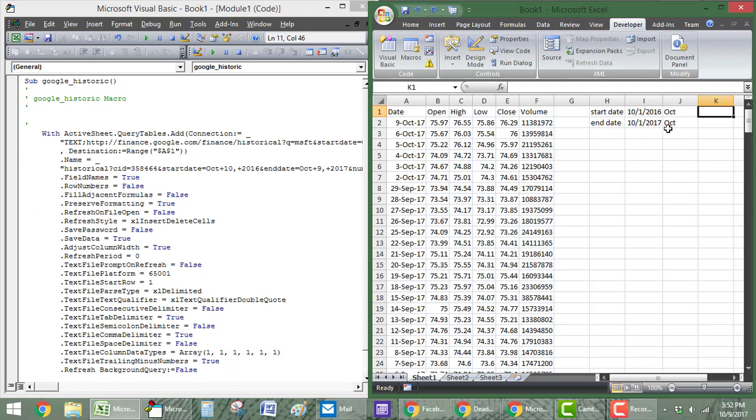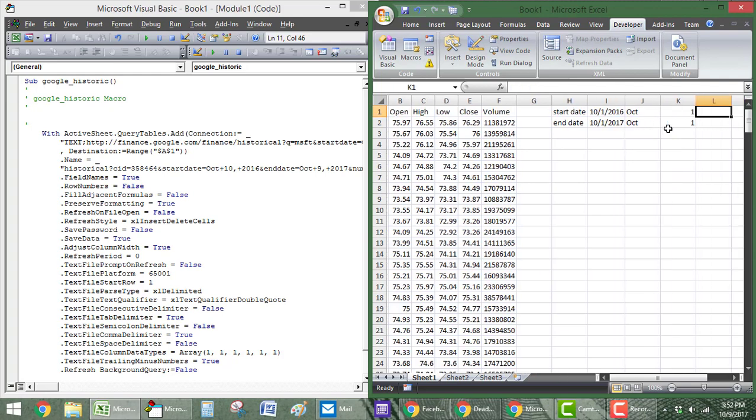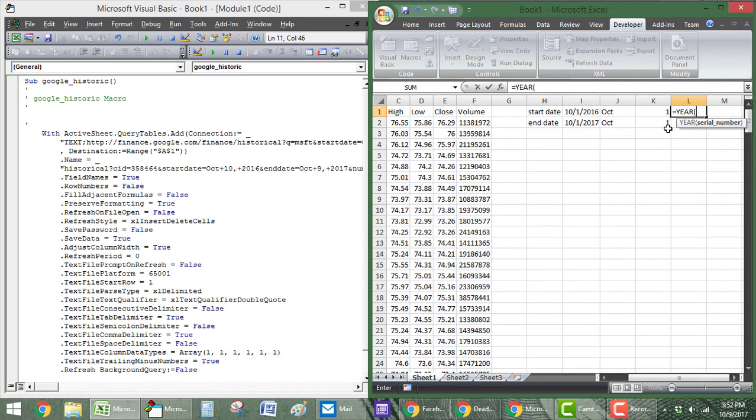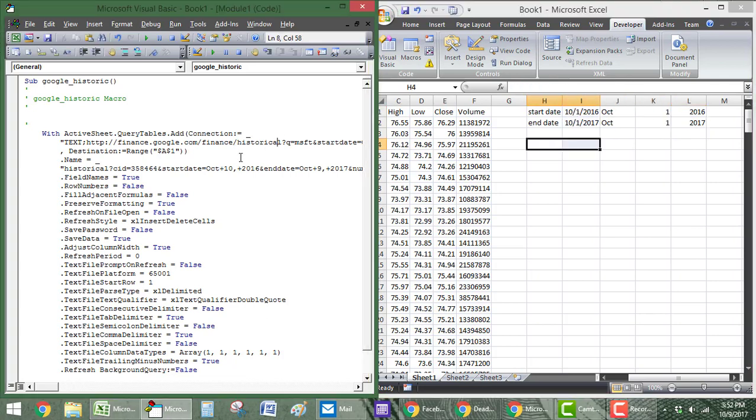And then we also want the day. So I'm going to put day of that date. Same thing there, and then year of that date, and then same thing there. So now it's a little easier, in that I have October 1 of 16 and then October 1 of 17, because those are my dates, and I can plug them in right here as I want.